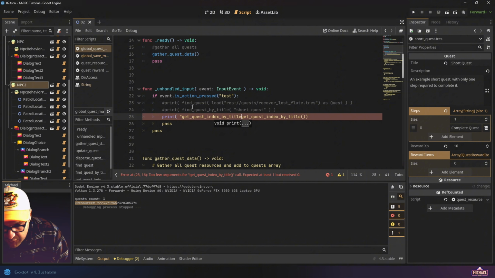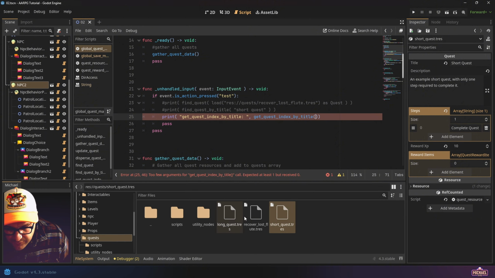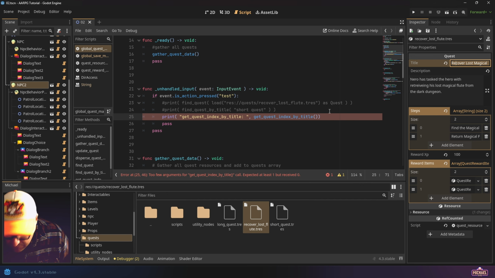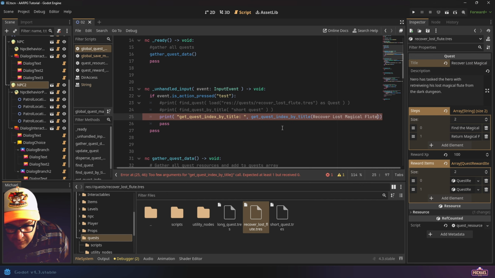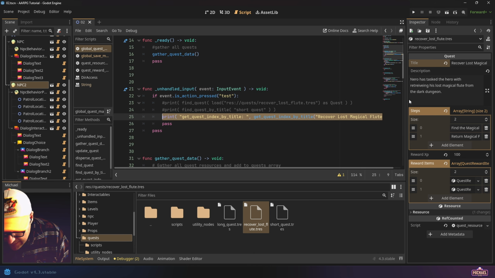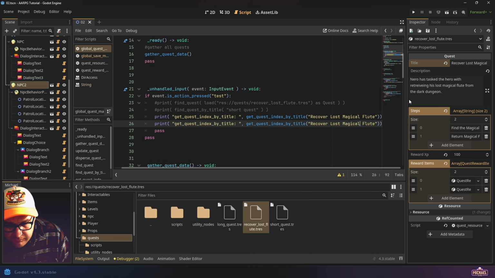So I'm going to print that, and we'll return the result. I just need to provide it a title. So in this case, let's go back to our quests. I want to get this recover lost flute that should be right in the middle. Oops, I need to make that a string. And actually, let's go ahead and do this again, except this one will do short quest.